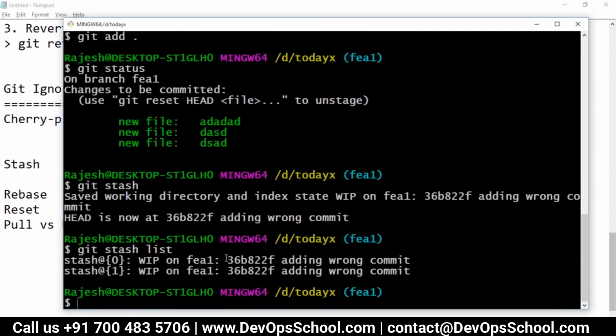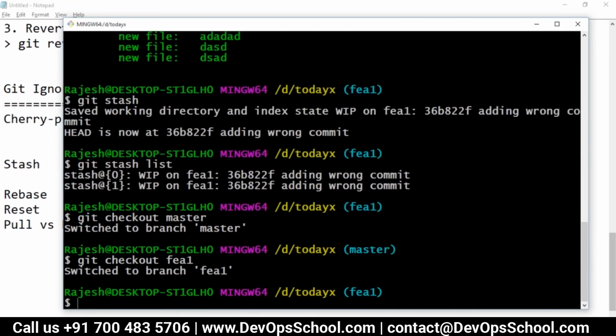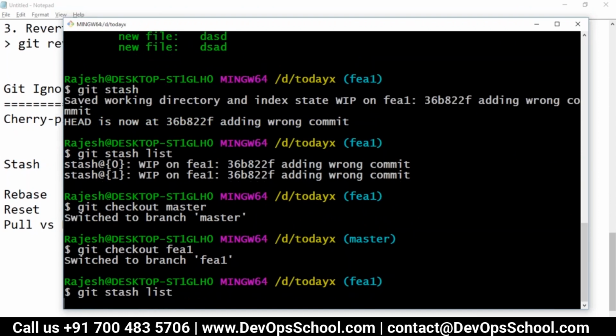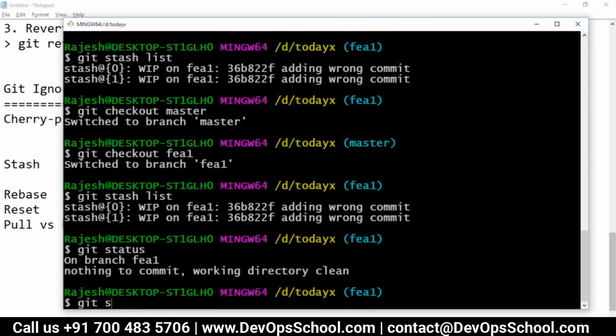Now you have 2 stashes, and now you can move back to the master branch and do whatever work your manager said, and then complete it, and then you get back to the V1 branch. Okay, and now you decide which file you wanted. So you have 2 stashes, and you choose which one you wanted. If you want stash 1, remember, if you do git status, those files are not there. So git stash apply, and then 1.